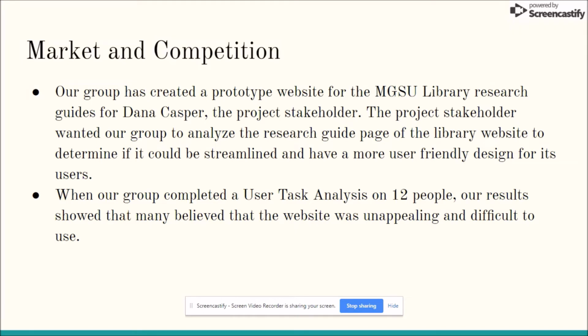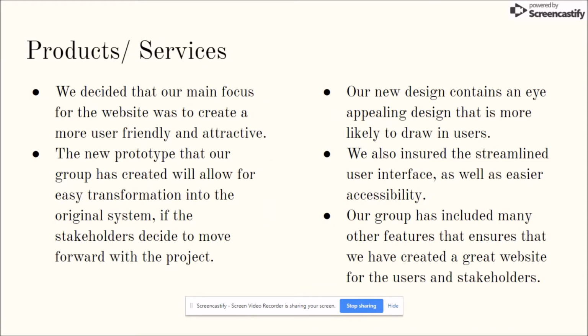When our group completed a user task analysis, our results showed that many users believed that the website was unappealing and difficult to use. We decided that we wanted our main focus for the website to be more user-friendly and attractive. Our prototype will allow for easy transformation into the original system if the stakeholders decide to move forward with the project.